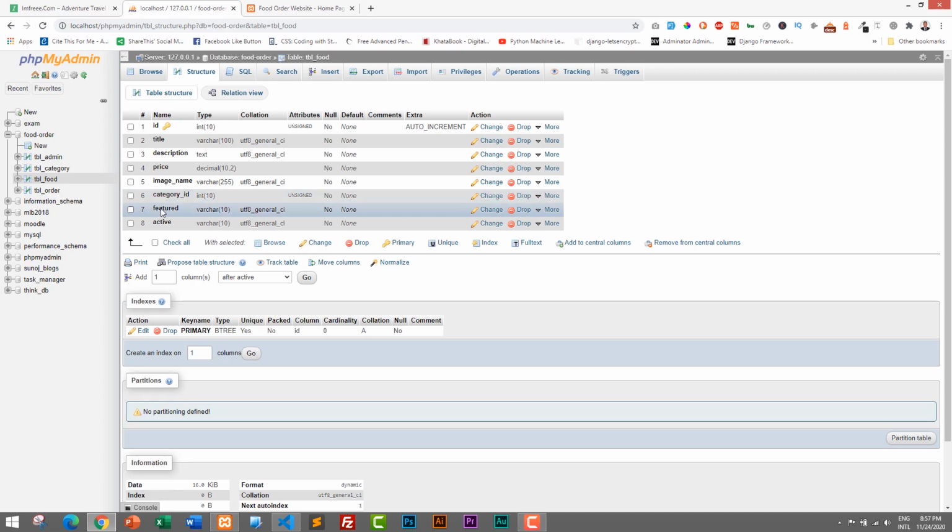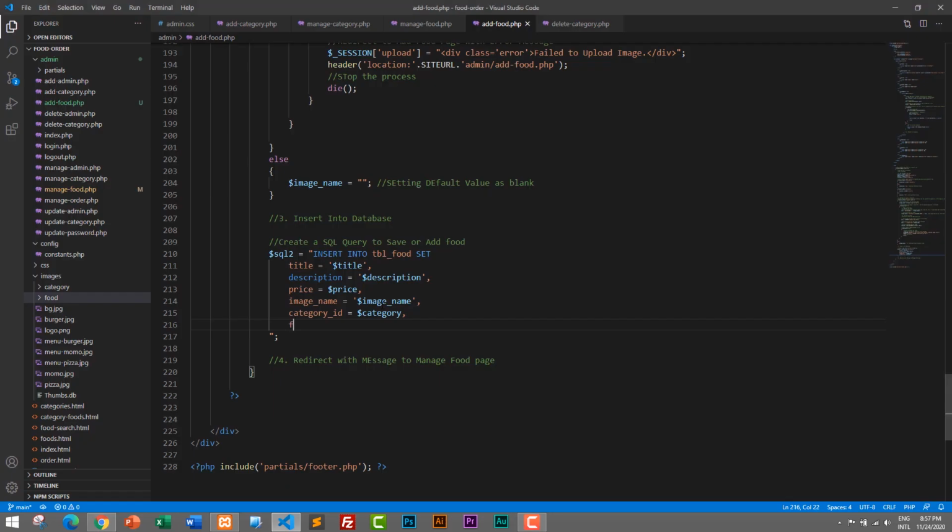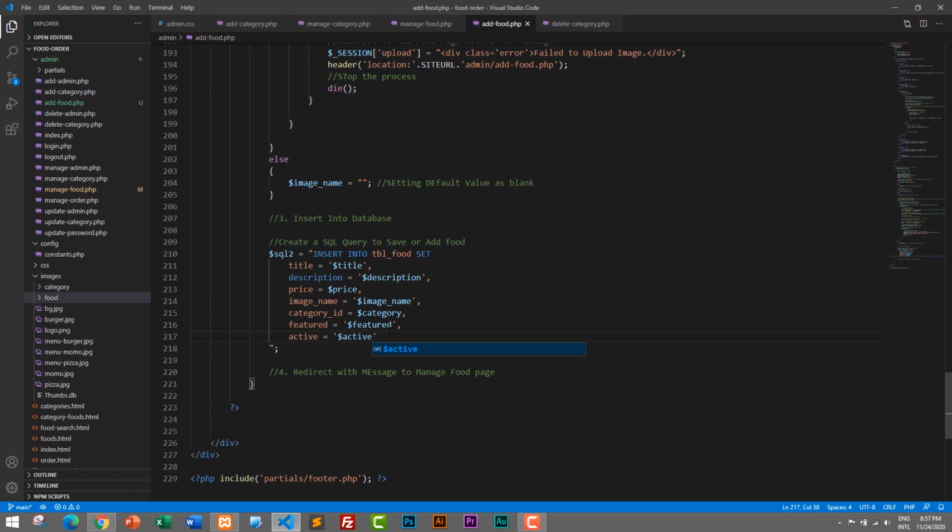After category ID, we have featured and active. So let's say featured is equals to, and for featured we need to add single quotes because this is a string value, and then active is equals to $active. So that's it, and we do not need to add a comma at the end of the column. So this is the last column, so at the last column we do not need to add a comma.